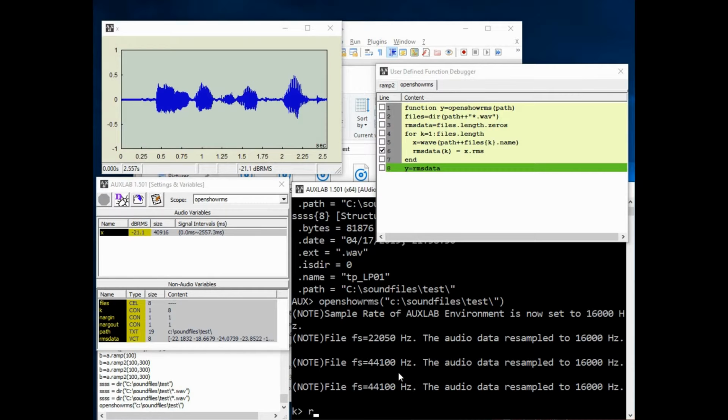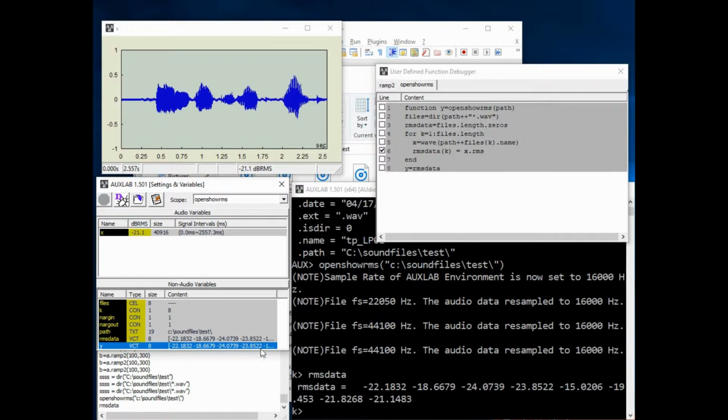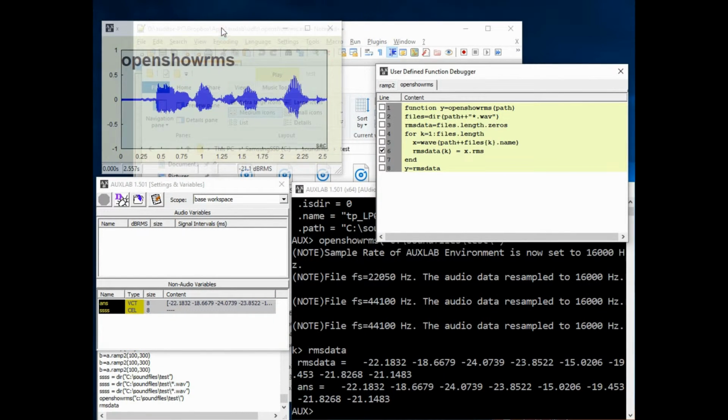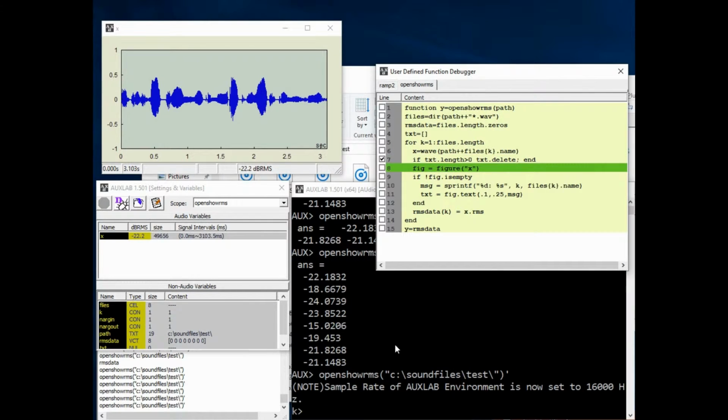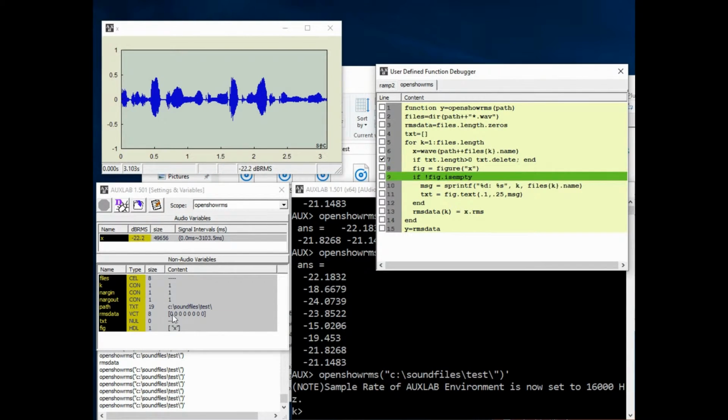Let's check the result, RMS data. Yes, we have all the data. Press F10 and press F5. You can modify the UDF some custom way. You may want to add some text message on the screen, for example. In this case, the name of file.